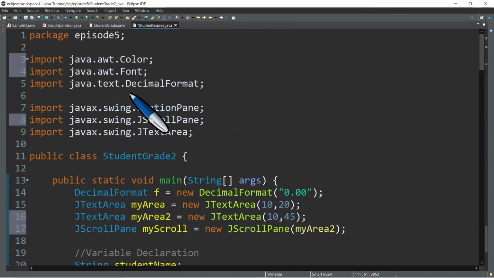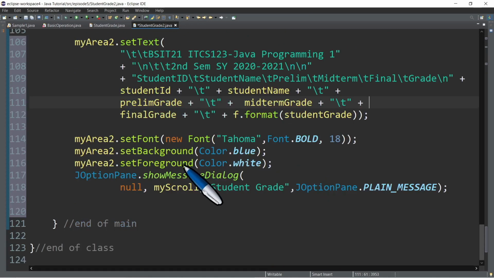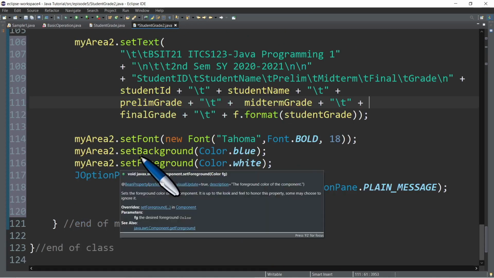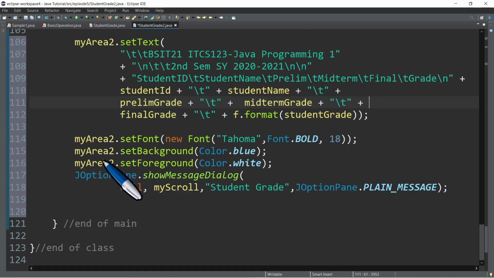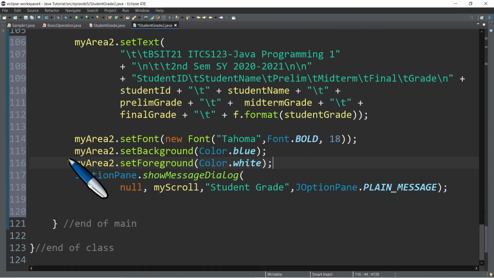And then also we have Color, also under AWT. If you want to change the background color of the text area, that is very easy by using the object name of the text area, which is myArea2.setBackground, and then you just specify Color.blue, for example. If you want to change the text color, use the setForeground method and then Color.white. And then what I did here is just the same thing. The only difference is that instead of using the object name of the JTextArea, I've used myScroll, so that I have a text area and scroll bar at the same time. So that is the technique.